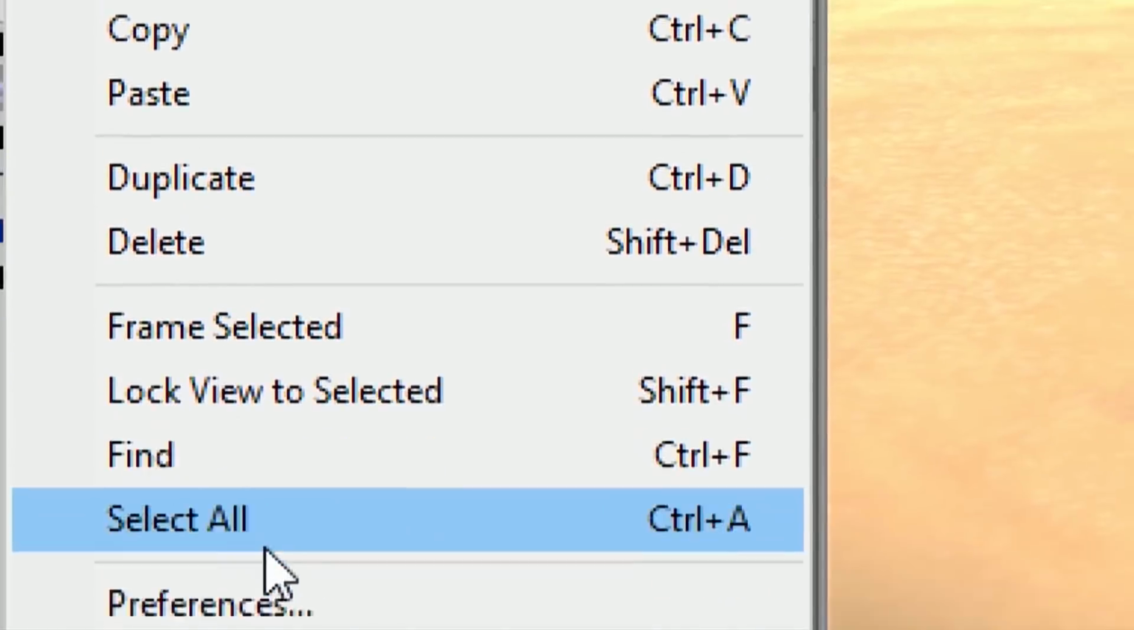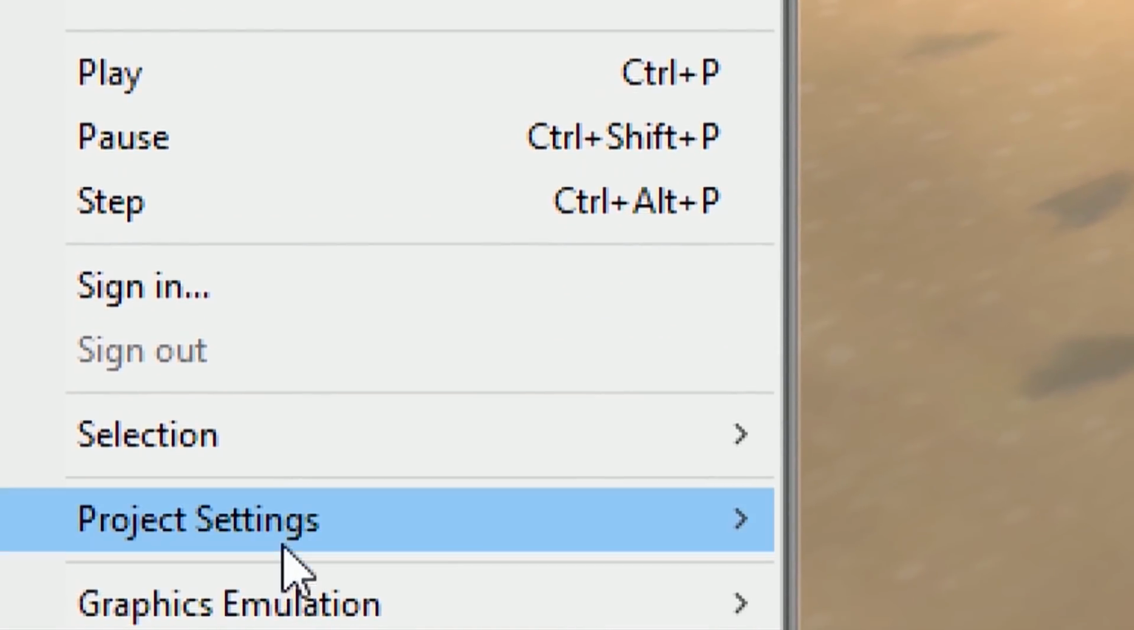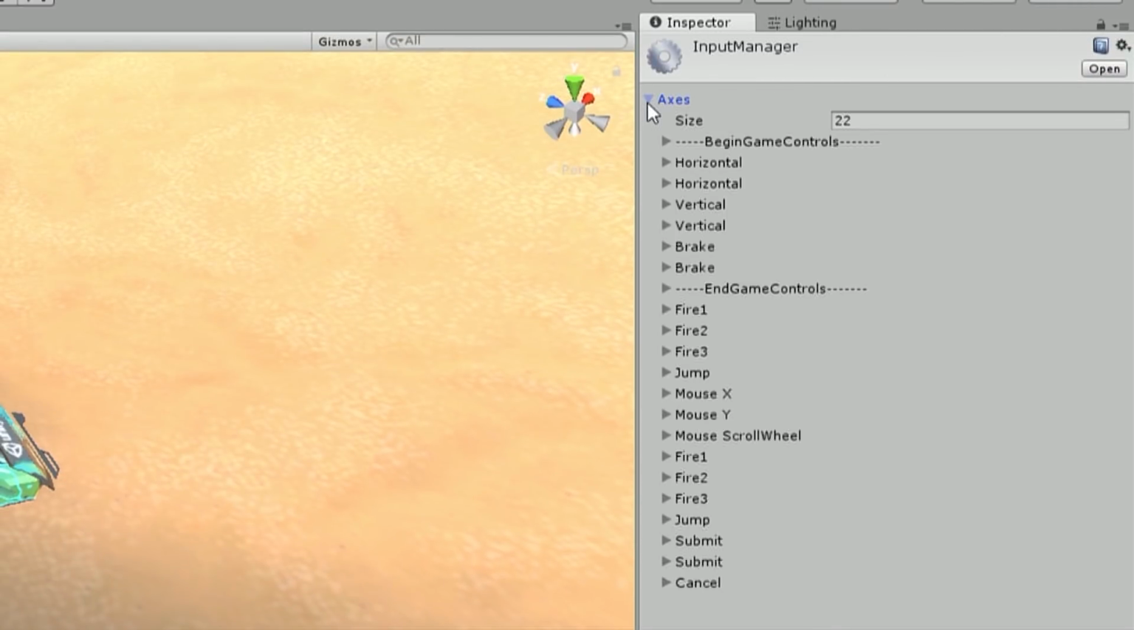If I go to Edit, and then Project Settings, and then Input, you'll see over here in the Input Manager, under Axes, I've set up some axes. Begin game controls, end game controls, so you can see exactly where all of our game-specific stuff is located. So if you weren't able to find it, there it is.